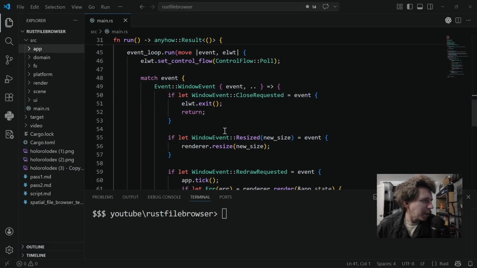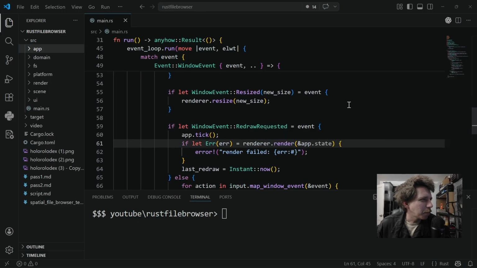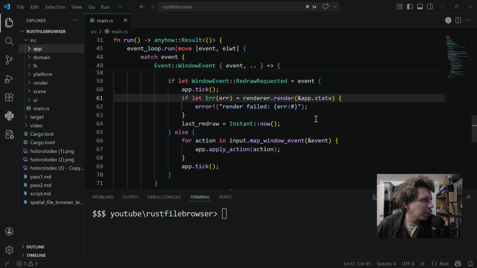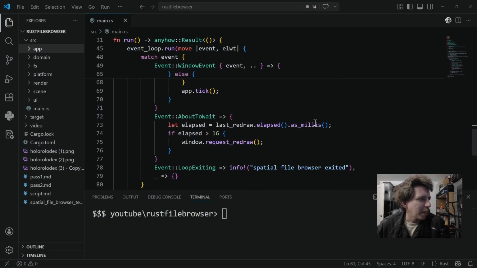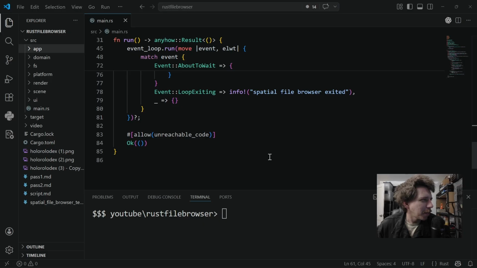Now let's go to main.rs because that is where the app starts moving. The startup path is straightforward. Logging is initialized, the event loop is created, the main window is built, the renderer is constructed, the current working directory becomes the start path, the app is created, the input mapper is created, an initial load directory command is dispatched, and the first redraw is requested. Now that initial load is important. It means the app is not launching into an empty shell. It immediately asks for a real directory snapshot so the UI has something meaningful to show right away.